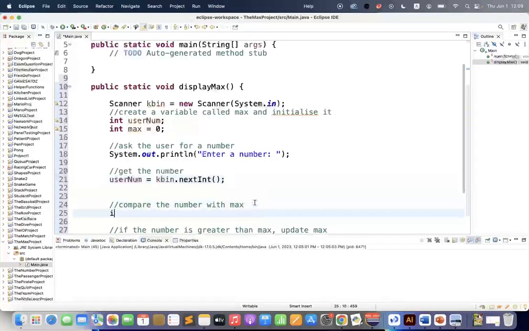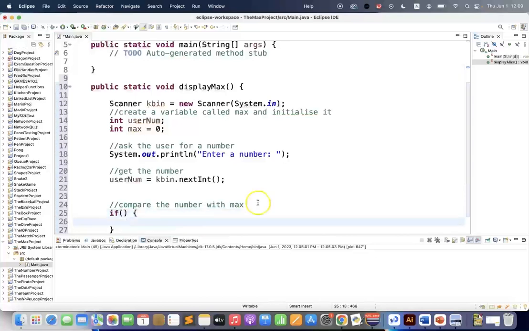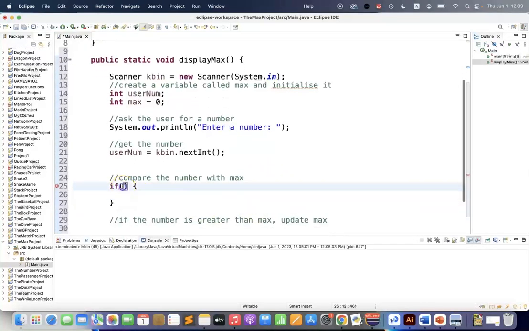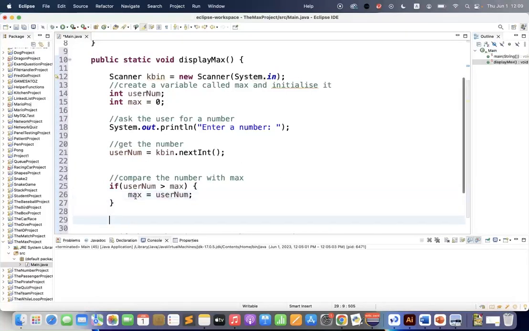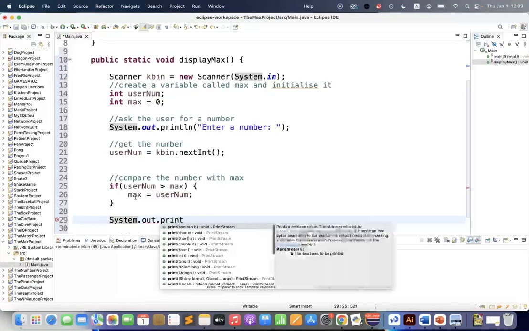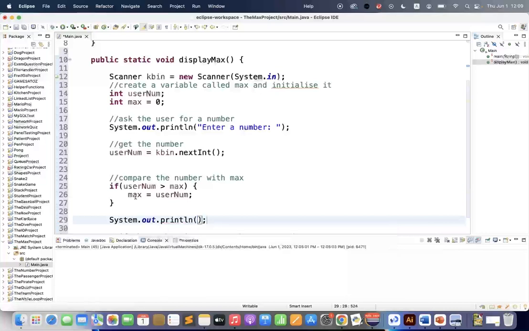Then we're going to compare the number with max. So if usernum is greater than max, we're going to update max. We're just going to say, okay, max is now whatever the user entered. That's the new maximum number. And the final thing we're going to do is output max. System.out.print. I usually use ln. Max is max.